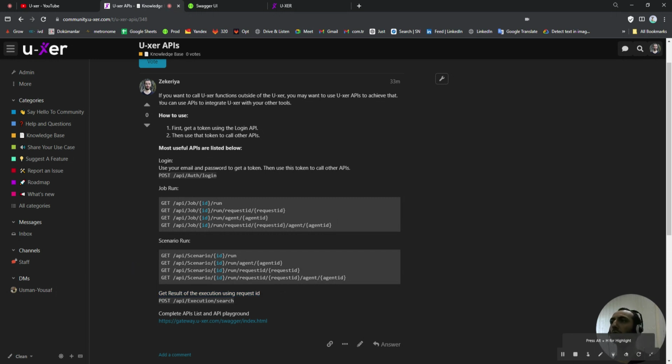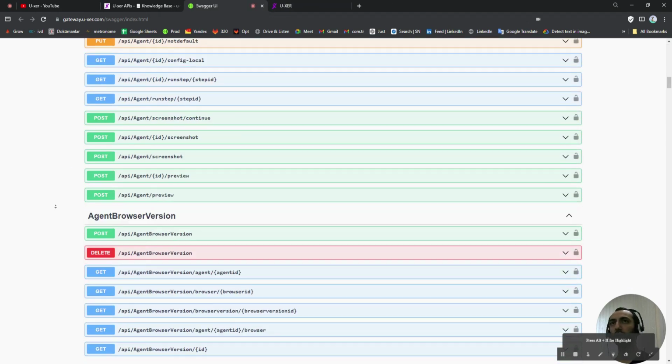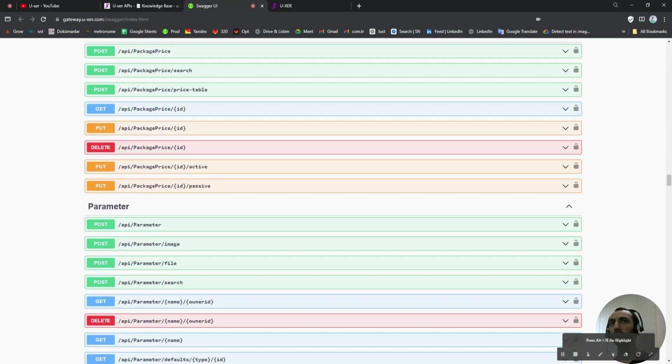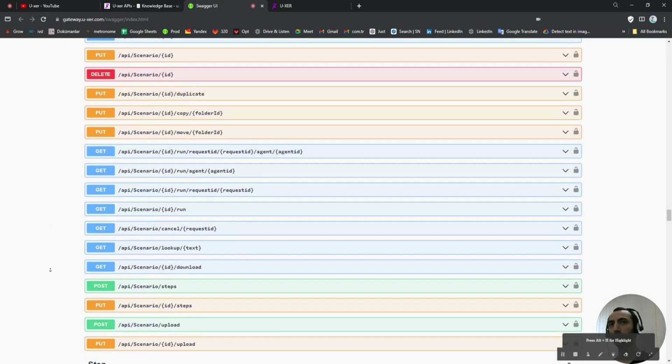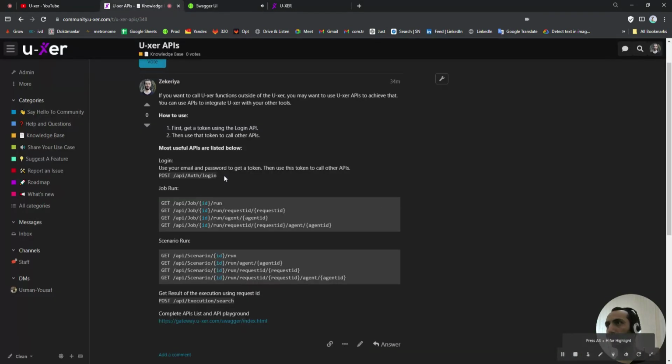But in this scenario, we are just going to use the login API to get a token. And afterwards, we are going to run a specific scenario with ID using this one. So here is our list of APIs. We have, as I mentioned, lots of APIs here. You will not need 99% of them, but just to let you know, lots of things are available here. So the first thing is we are going to need to get a token.